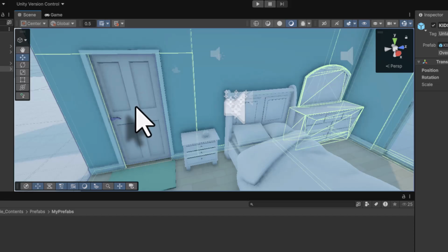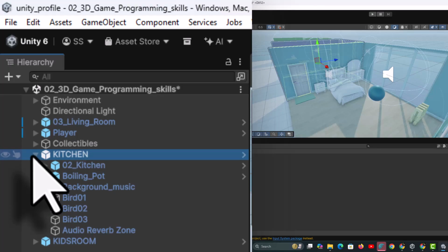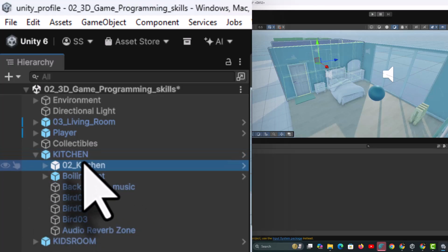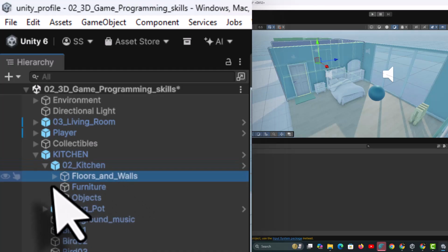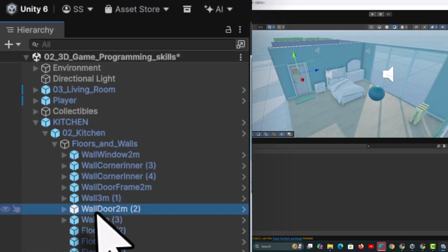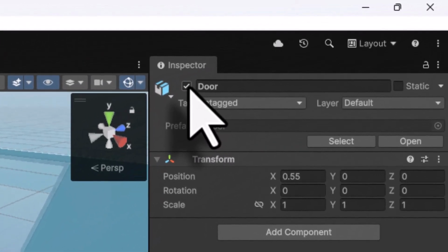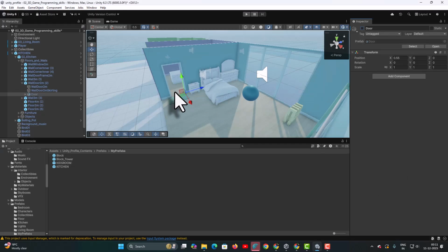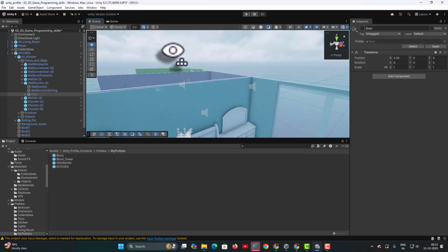and now I don't need this door. I will right click, I will open this prefab, and inside this you have two kitchen. I will open it, and inside this you have floor and walls. I will open this. I am going to now select wall door 2M2 and I will open this, and here you have one door. I will select this and come into the inspector and I will switch it off. So this door is now open. If I right click and move on the other side, press E to move up.